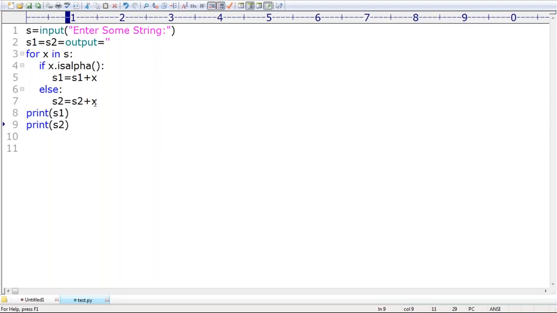Sir, up to this, everyone is able to understand? Are you able to understand, right? Sir, fifth line, simple. What this line is going to do: for every character present inside the string, if that character is an alphabet symbol, add that alphabet symbol to s1. So I'm using the s1 variable to collect only alphabet symbols. If it is not an alphabet symbol, means digit only, add that digit to s2. Are you getting? s1 contains only alphabet symbols, s2 contains only digits, numeric values, right?